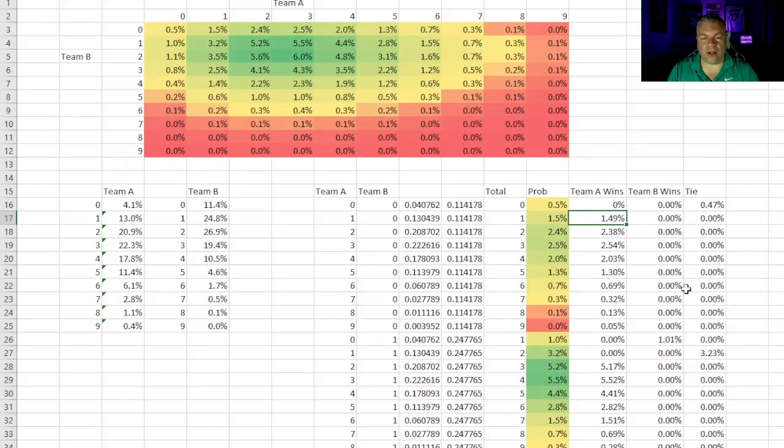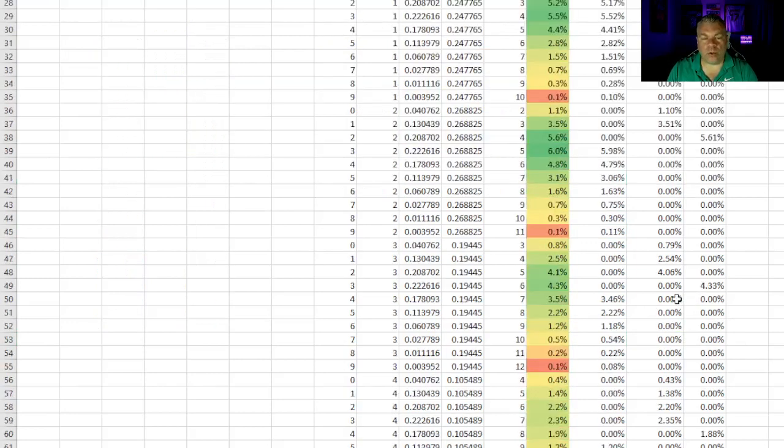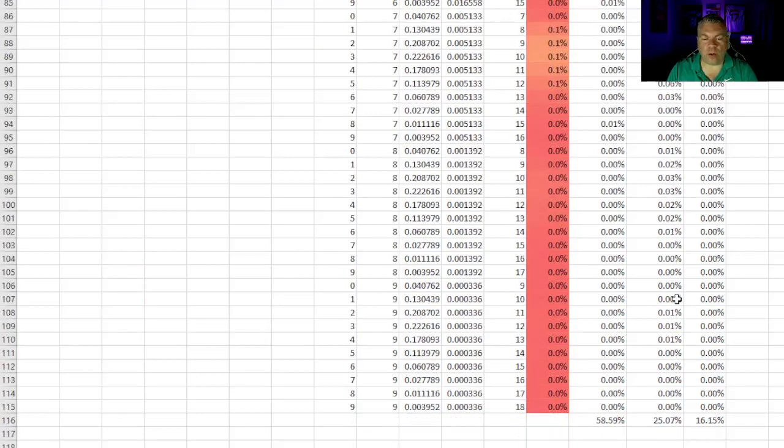Now, here you see on the next one, Team A wins this 1-0. So we want to account for that in column A or Team A's column as a victory. When they win 2-0, we want to know the probability of that, so on and so forth. The first time we get to a 1-0 win by Team B, that's going to get added into Team B's win column.